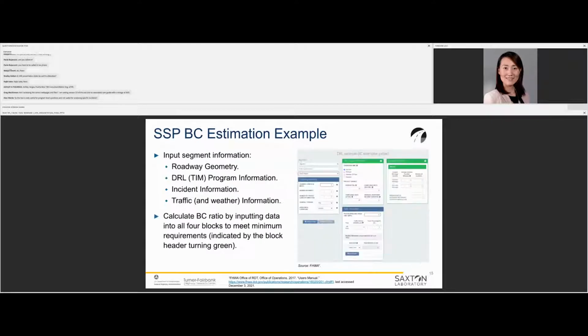The 4th page of a module is where users input detailed data of each roadway segment in this TIM program of interest. 5 groups of data are required. The first group is general segment information, as seen here in the top left portion of the screenshot. This includes segment name and the region.